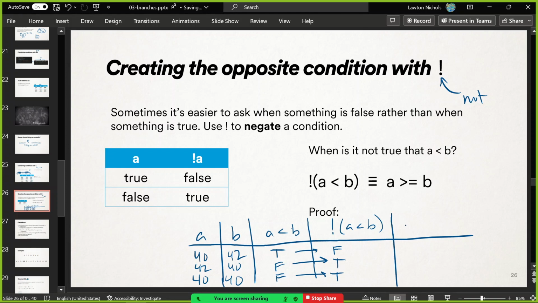And then what I'm trying to prove is that this is equivalent to A greater than or equal to B. What's true about this? Is 40 greater than or equal to 42? No, false. Is 42 greater than or equal to 40? Yes, true. Is 40 greater than or equal to 40? Yes, totally, it's equal to. So true. And they agree, so they are equivalent. That's my silly proof. But that's what the negation operation does.